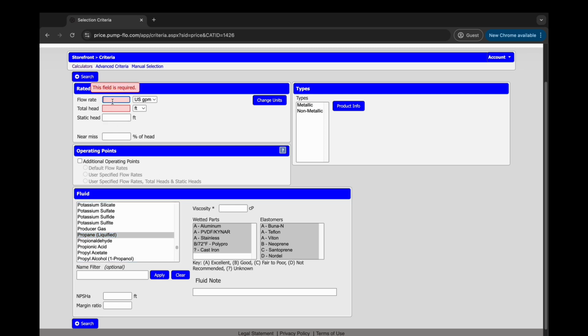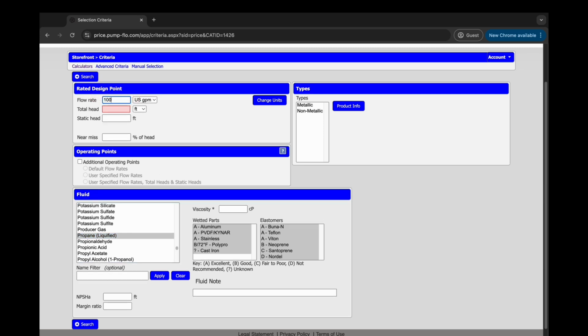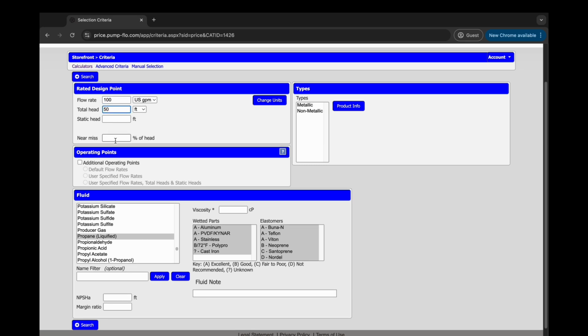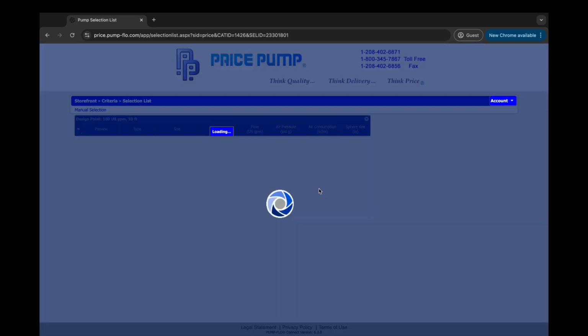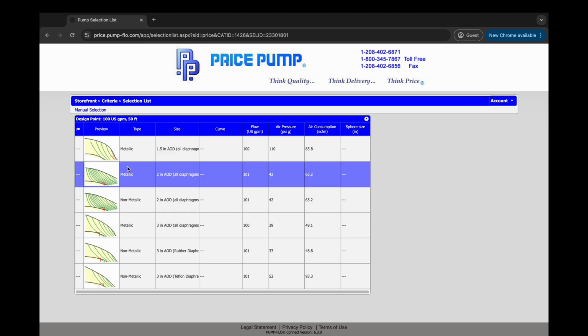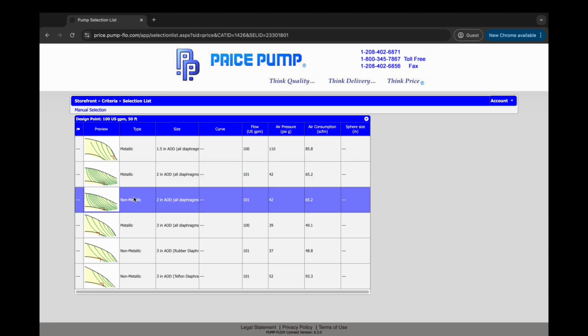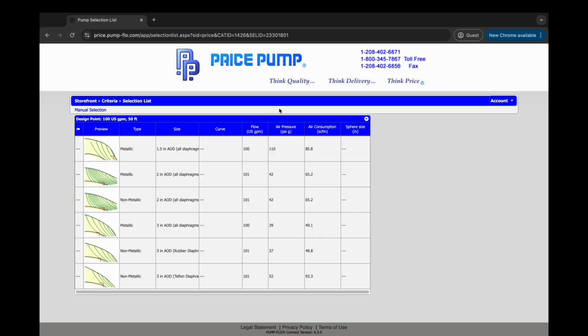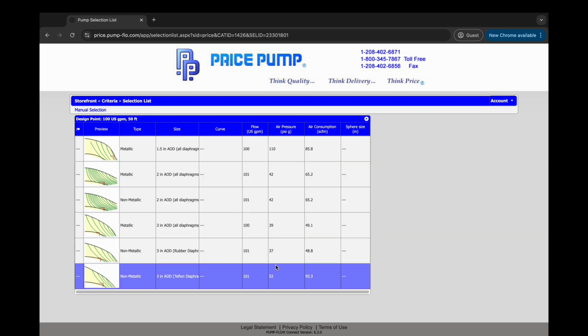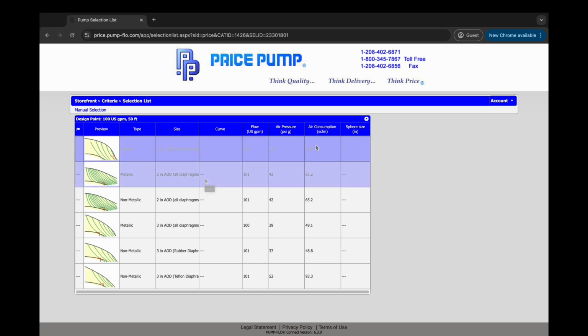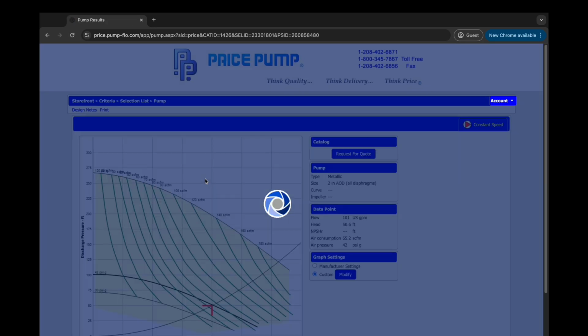Let's input some flow, head, and NPSH numbers as well as the viscosity. I'm going to put in viscosity 1, even though it is nowhere near the viscosity of liquid propane, but for demonstration purposes, it works. Now, once we click search, our selection list will be populated, again sortable by any column, but defaulting by size. Why don't we go ahead and select a 2-inch metallic AOD?